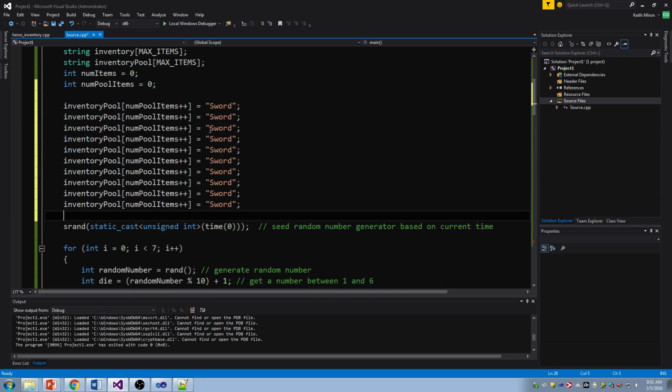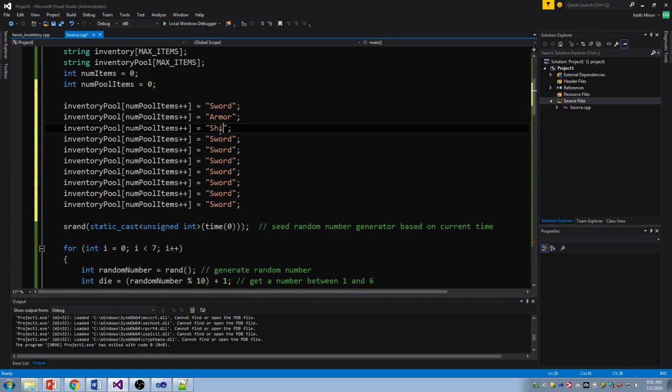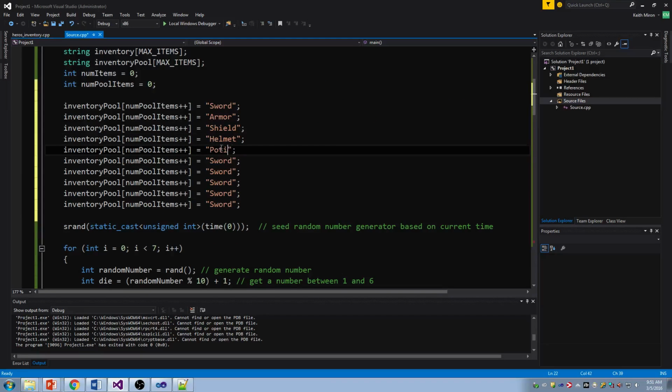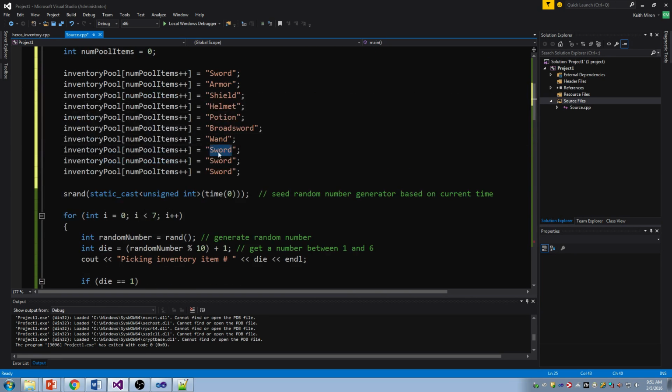like so. And this would be armor, shield, helmet, potion, broadsword, potion, broadsword, wand, magic ring, club, axe.